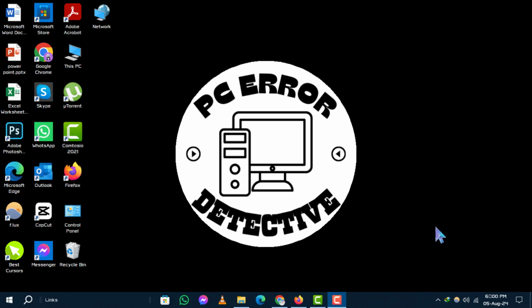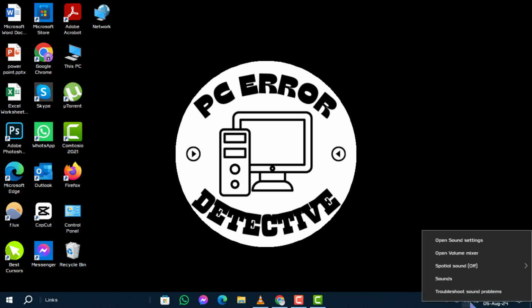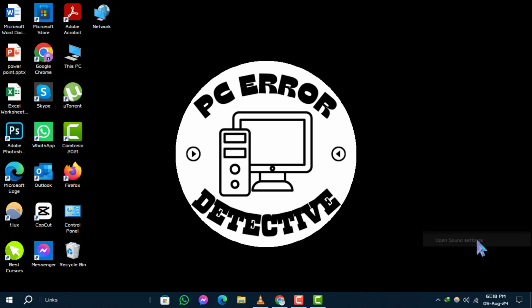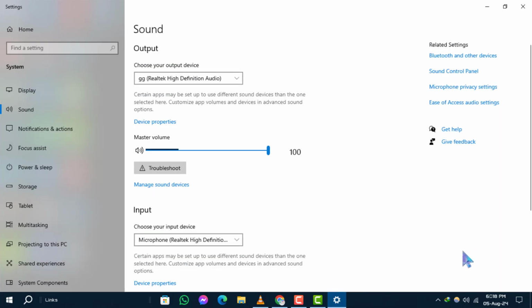Let's dive into it. Method 1. First, right-click on the sound icon located in the bottom right corner of your system tray. Next, click on Open Sound Settings. In the Sound Settings window, look for Related Settings and click on the Sound Control panel.